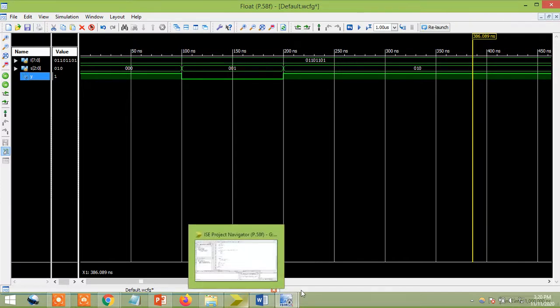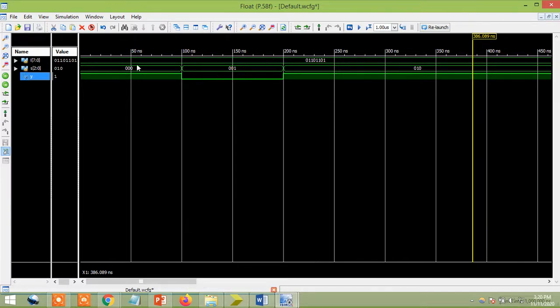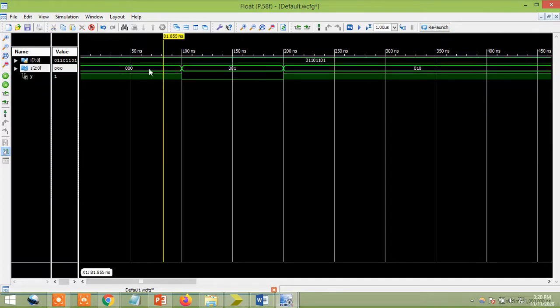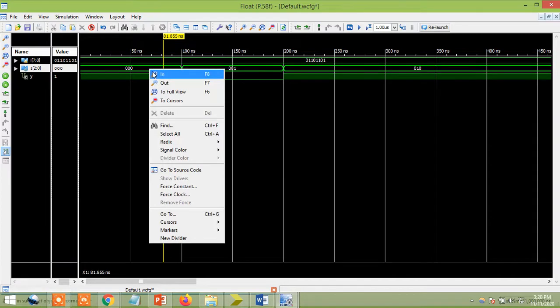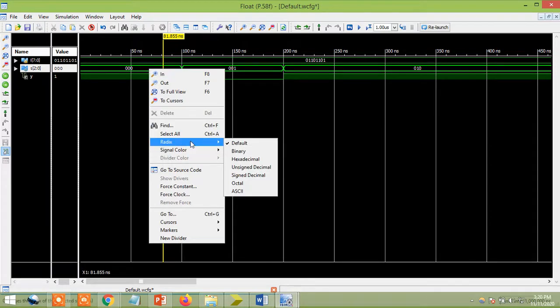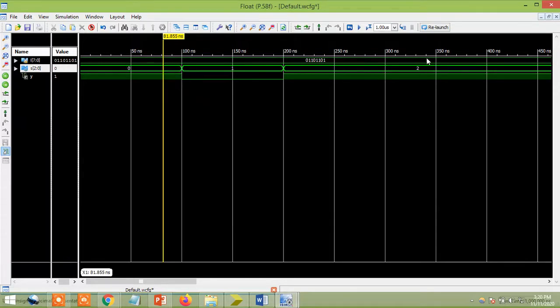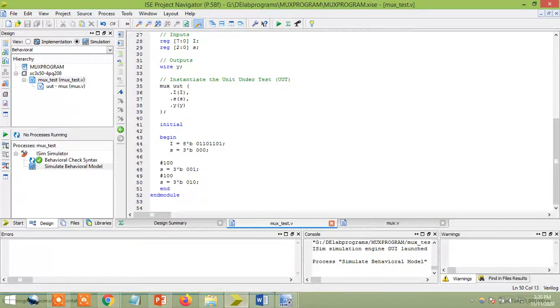In this way you can do it. Suppose you want to display these values in decimal or hexadecimal, just click the opposite button here and you have options to see. Here it is the radix: binary, hexadecimal, ASCII or unsigned decimal. So decimal values means 0 1 2 3. In this way also you can display that. Okay, so this is about the mux implementation. If you want, you can change anything. You can write that Verilog code, anything.